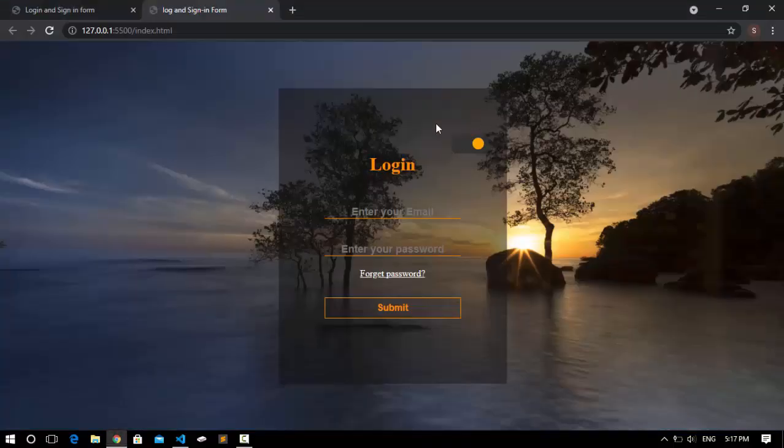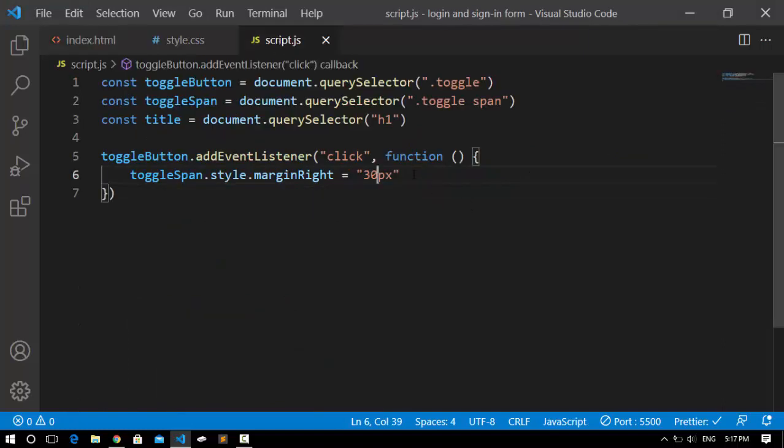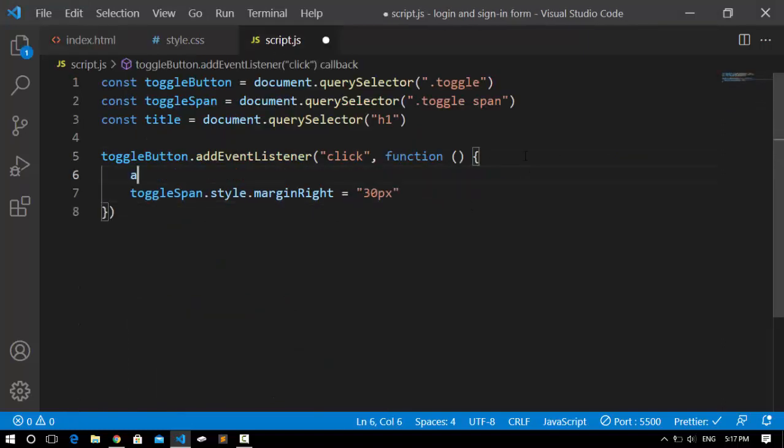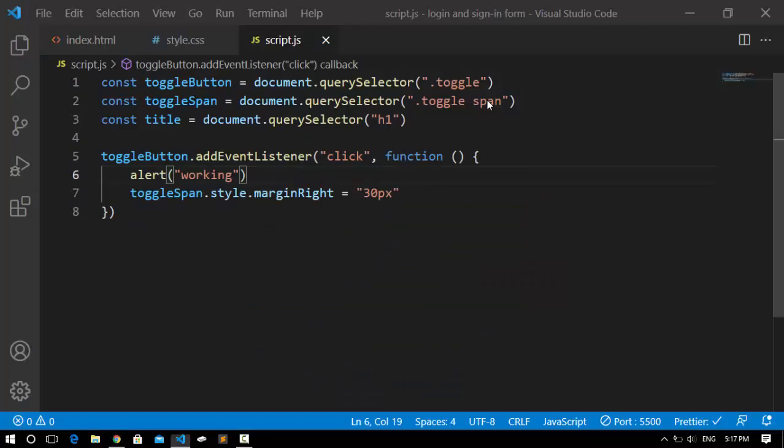So now if I click on, do we select this well? So I'm gonna come here and just alert something to see if it's working well. I'm gonna say alert and say working. Yeah, it's working, but we can't fix it.